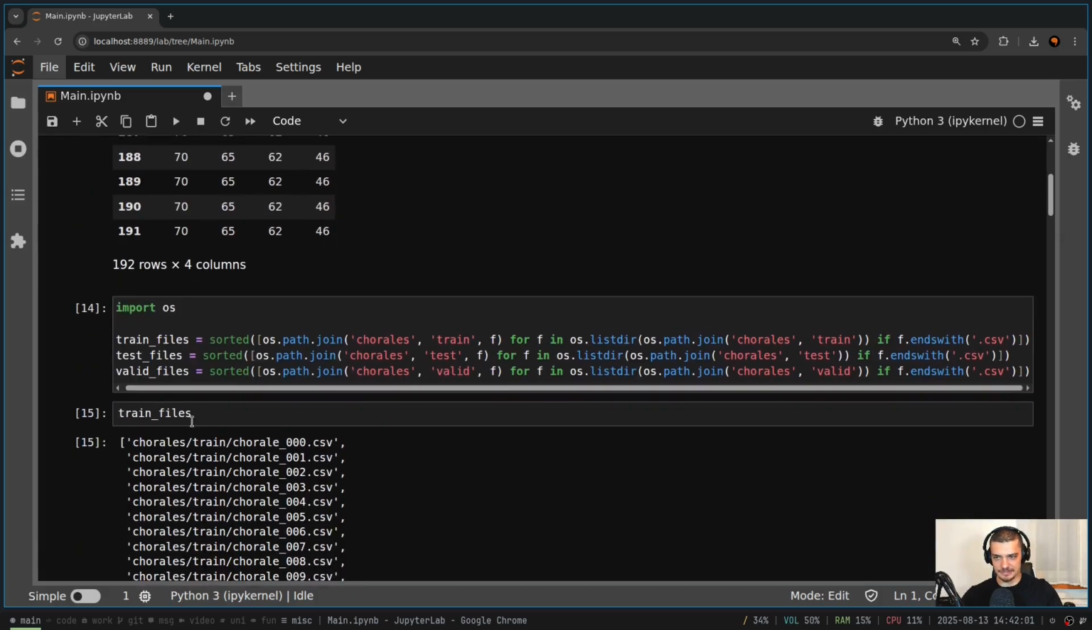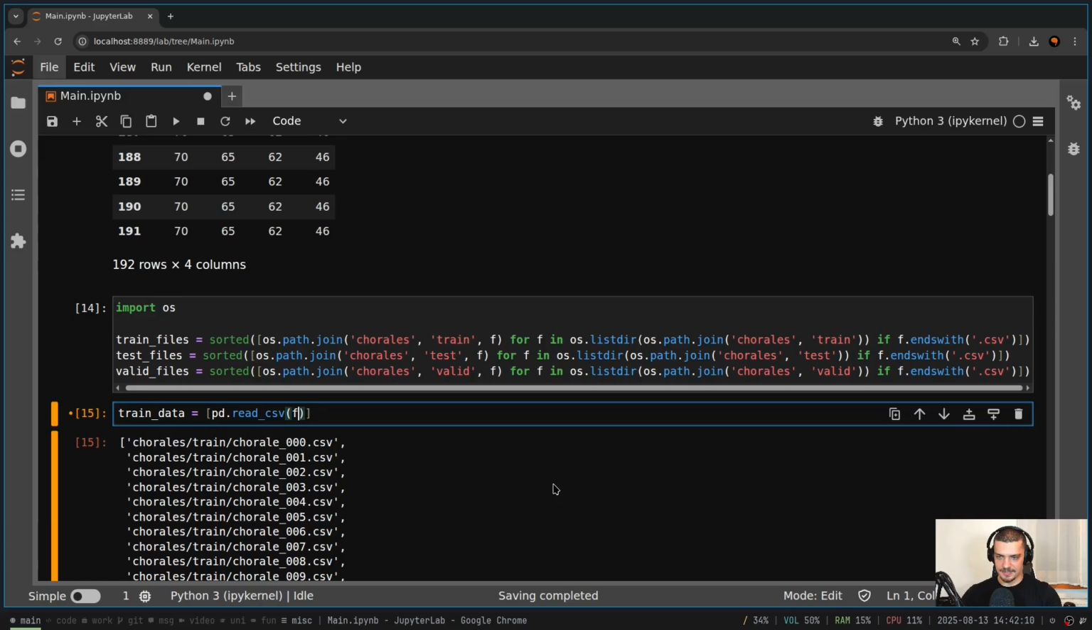And now we need to actually load them with another list comprehension. So I'm going to say train data is equal to list comprehension of pd.read_csv(f).values.tolist() for f in train files.